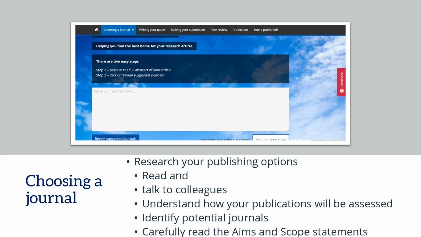I have a little screenshot of it on this slide. What you do is you cut and paste your abstract into that white field and then click on Reveal Suggested Journals. Then the system will produce a list of journals that it thinks is a good fit for your work based on the language you used in your abstract. Now, it's not perfect, but it will produce a list of journals that you can investigate further.